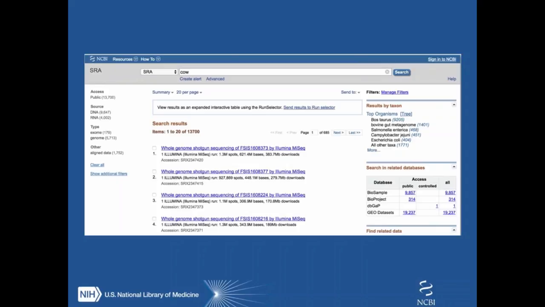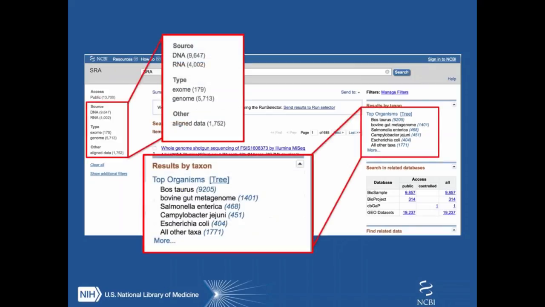So say I go to the public SRA and I search for cow, I get 13,700 results. That means there have been 13,700 individual runs on the cow. Now, I can see two things. One, about 10,000 of those are for DNA, and about 4,000 of those are RNA-seq. So I think that's pretty exciting. There's a lot of data to go through for cow.